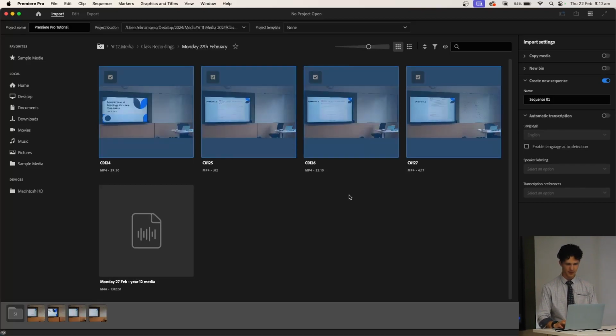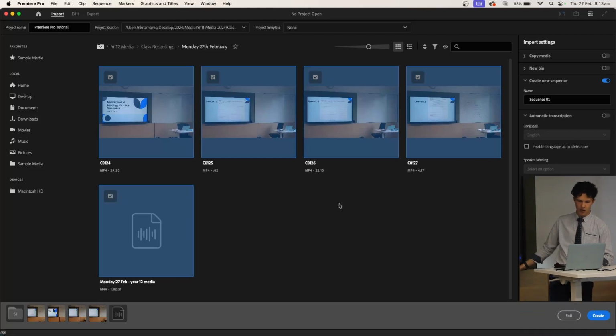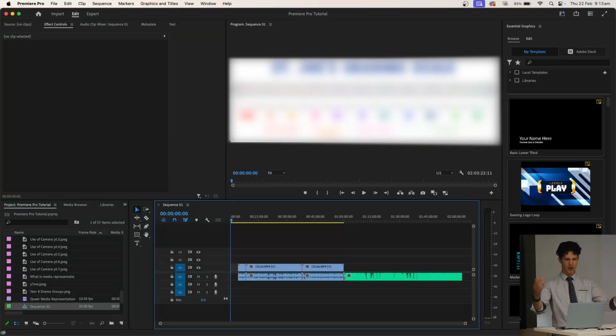And then also that's my audio file as well. So I will select that. So here's everything that I want. I've selected it. Then at the bottom right, I'm going to click create. And that will open up the timeline.